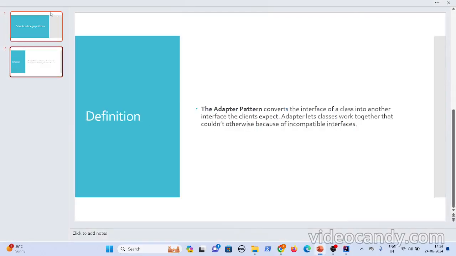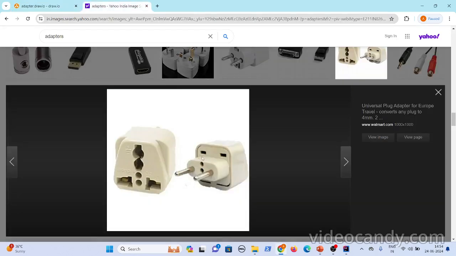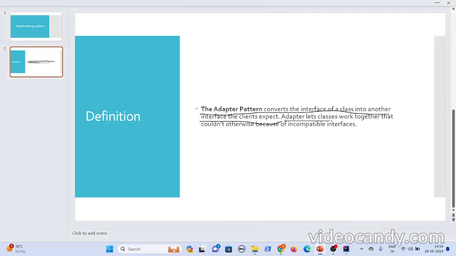Let's see the definition of this. If you see the definition of the adapter design pattern, the adapter pattern converts the interface of a class into another interface that clients expect. So here it is converting the interface of a class, the 2-pin socket, to the 3-pin that the client is expecting, and the adapter lets classes work together that could not otherwise because of incompatible interfaces.